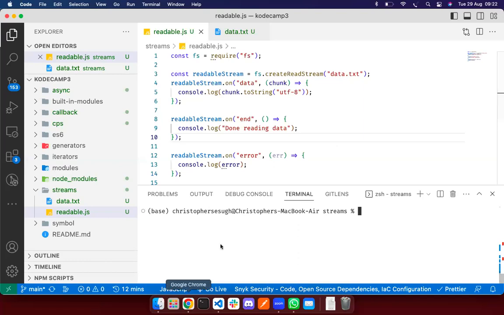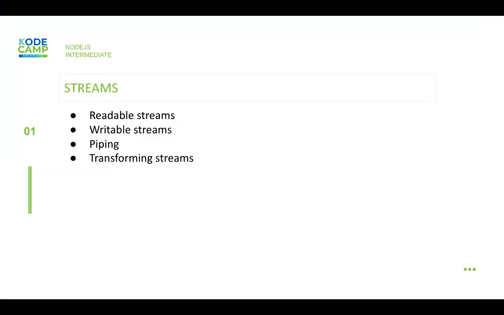Of writable streams. Writable streams are a type of stream that provide an interface for writing data to a destination in chunks. Rather than writing the entire data all at once, they are used for efficiently handling large data sets, sending data to destinations like files, network sockets, or HTTP requests.